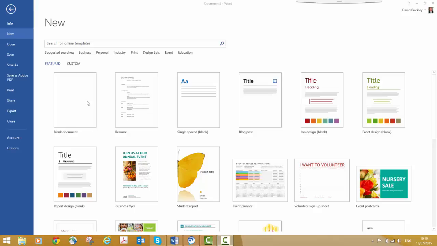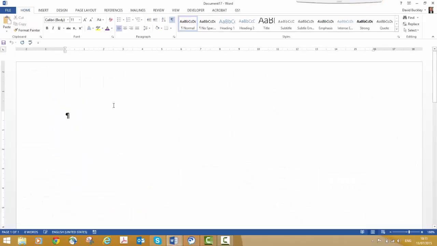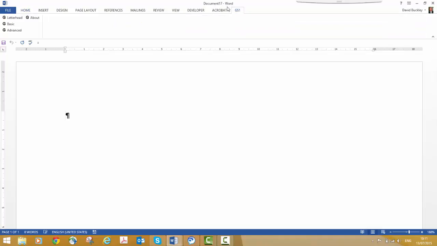Welcome to this brief introduction into using the GS1 Advanced Word template. Just open Word in the normal way. And you know that the template is loaded correctly by seeing this GS1 icon. It gives you access to the three templates: Letterhead, Basic, and the one we're going to talk about today, Advanced.